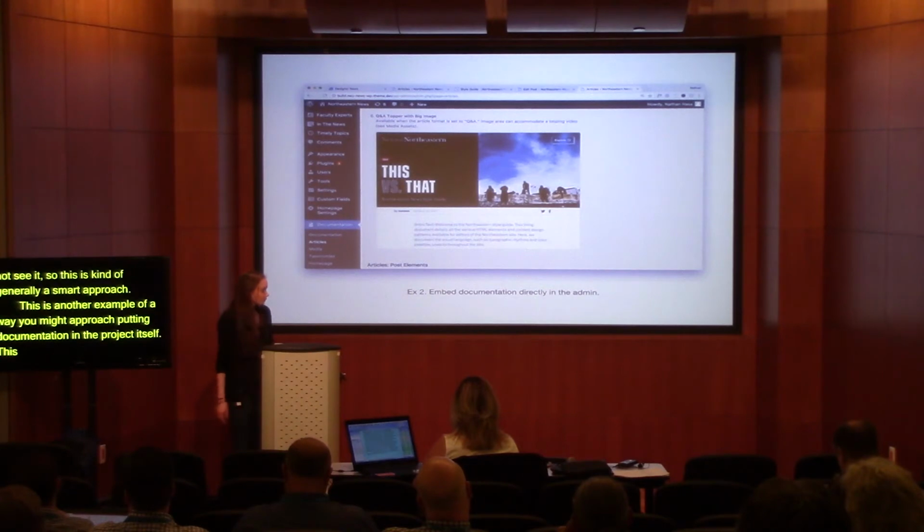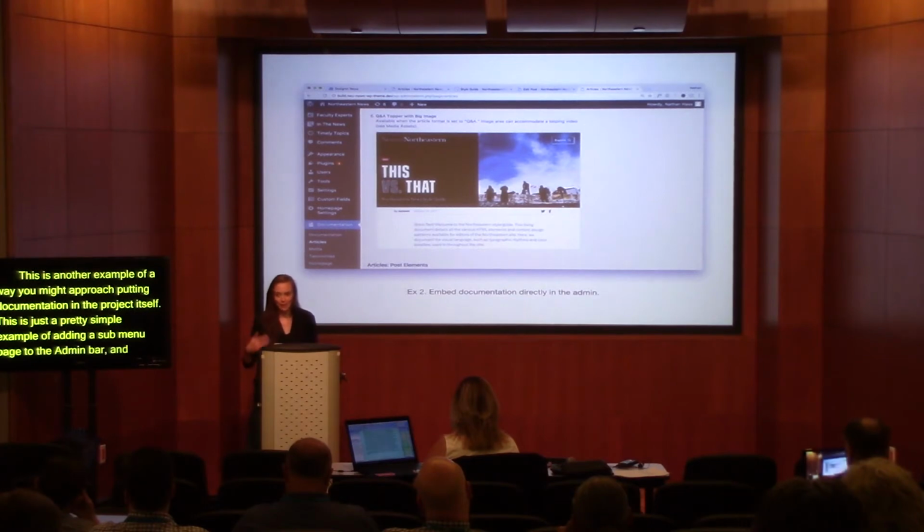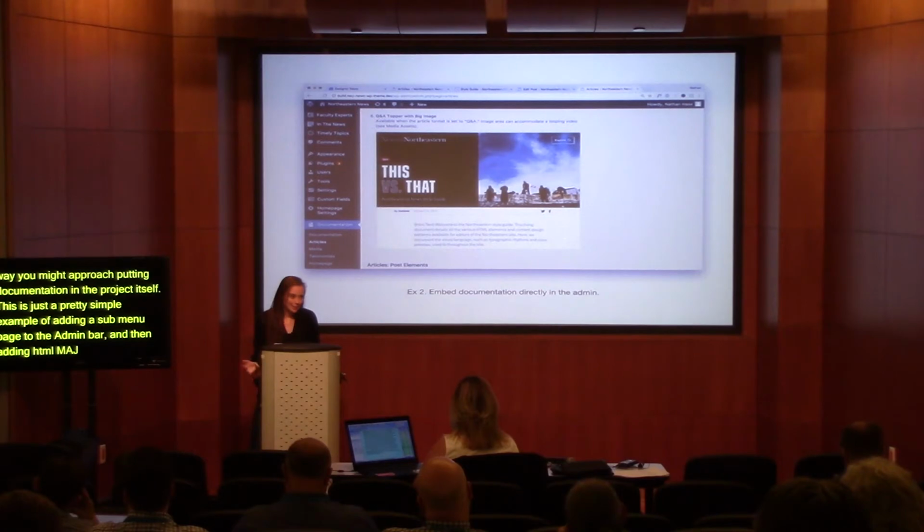This is just a pretty simple example of adding a submenu page to the admin bar and then adding HTML pages with documentation directly in the admin. This makes it easy for people to find useful information right away. It's also a way of getting your documentation under version control.